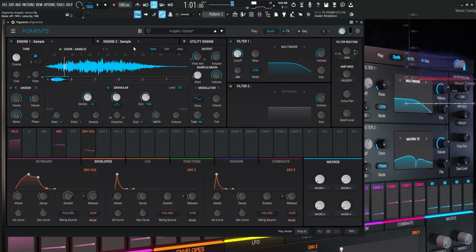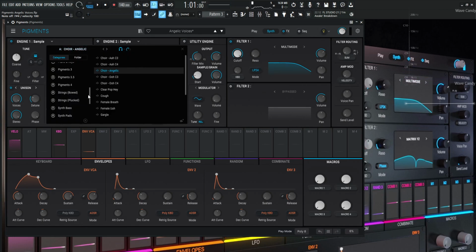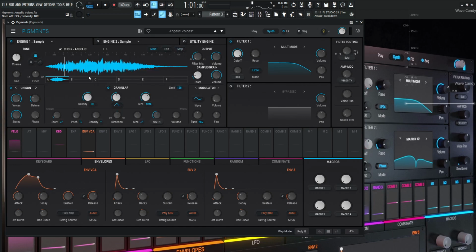So this first engine is really going to give that angelic-y voice kind of sound. This is found in the choir angelic. You can always click this here and then find it in our list as well. So I forget. Oh, there it is. It's in vocal and then choir angelic. This is a very cool sample to use for this type of patch.